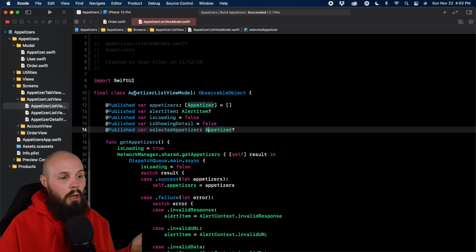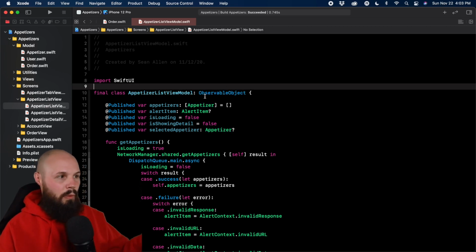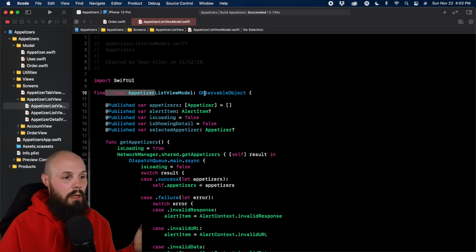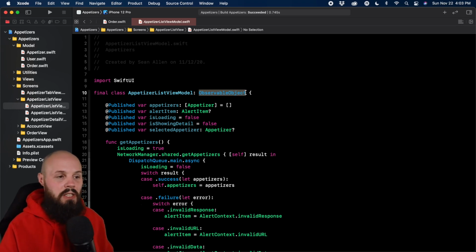as our typical view models that we've been using, right? By the way, we're in the Appetizers app. So as we've done before, we create a class, and we have it conform to ObservableObject. And let's go into the documentation to see what Apple has to say about an ObservableObject.